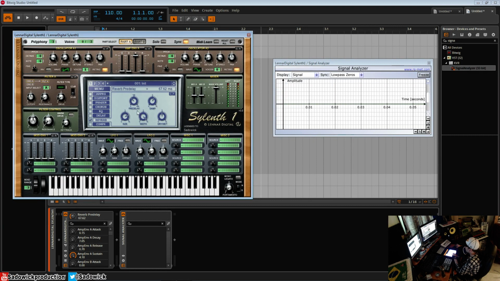You're basically designing a room here. Size is the room size. Width is the stereo width. Right? So if you want to use like a mono mic, you have that option. And it's all well and good, and of course wet and dry.